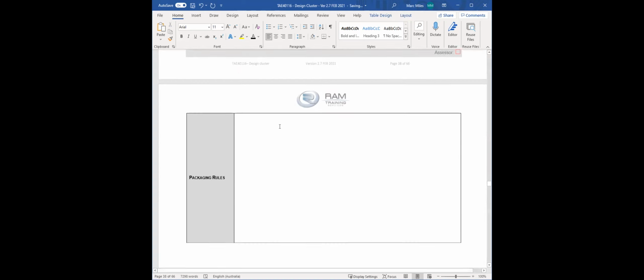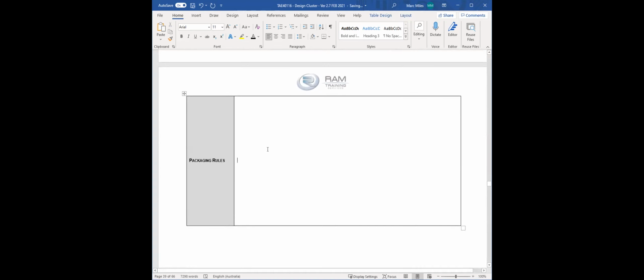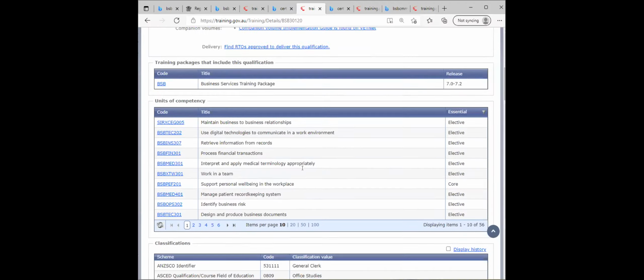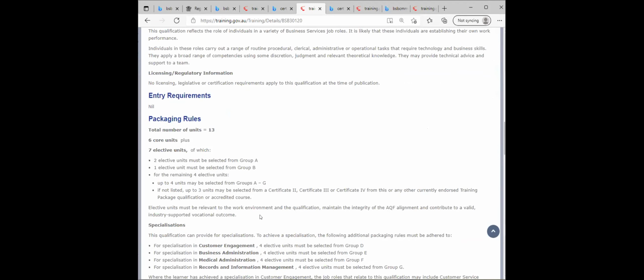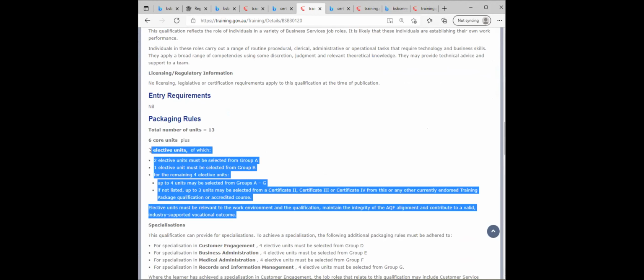Totally fine either way. Okay, packaging rules. In here again, we're going to go back to training.gov.au, and we're going to put in total units equals blah. So just so that you know what I'm talking about, I'm going to come back here. We've got Cert III in Business. All right, so I'm going to copy and paste this section here.